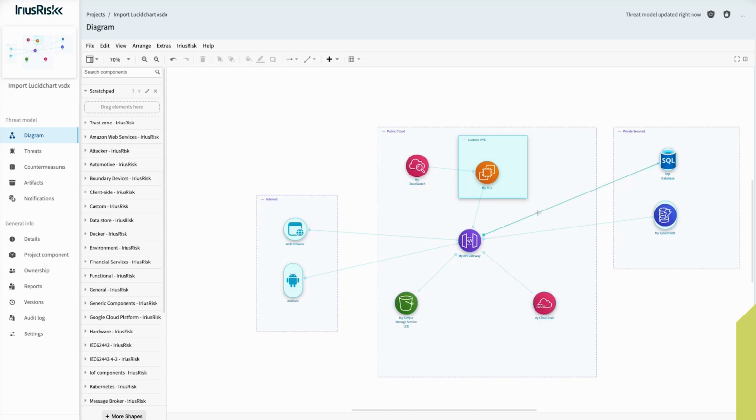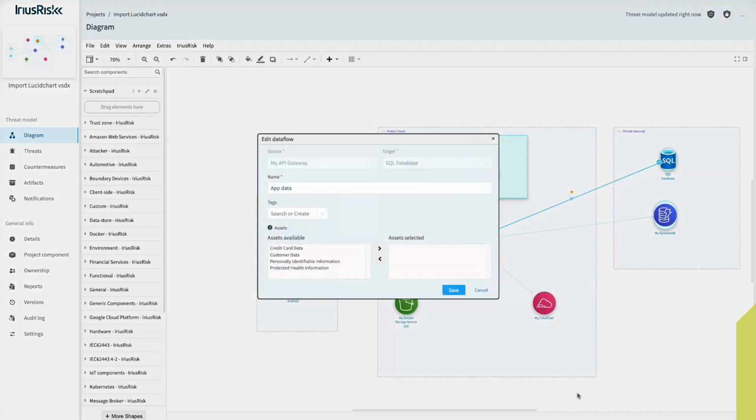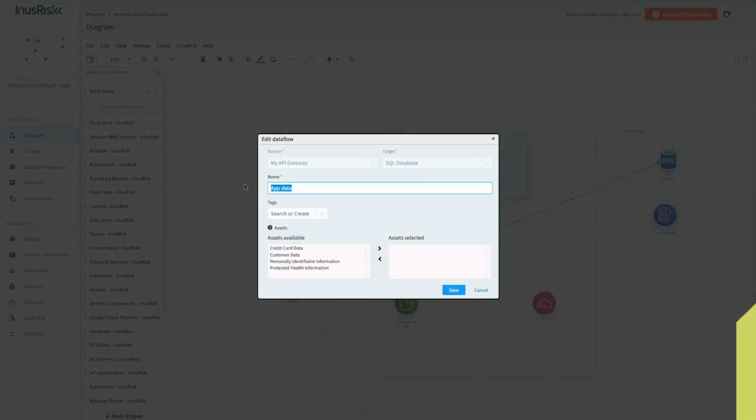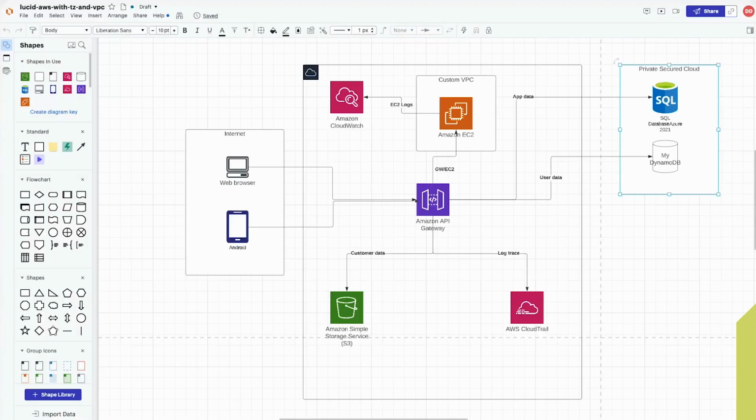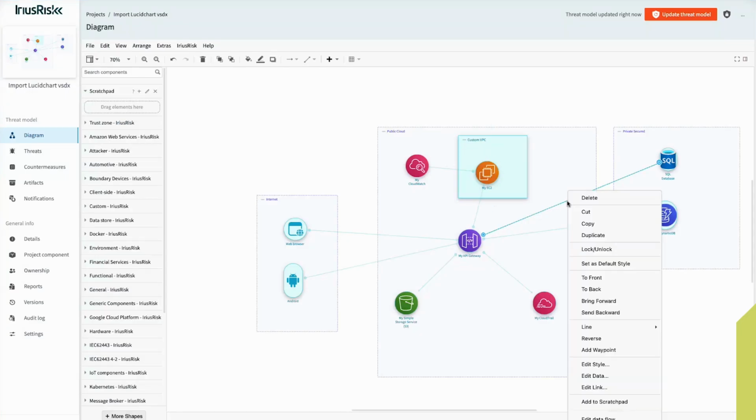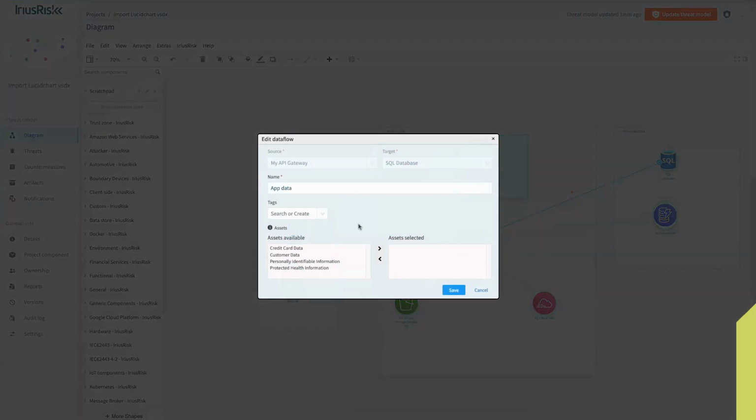And if we select the data flows, we look at the data flows themselves, they have been named in the same way as those data flows were described in the Lucidcharts. So if we just have a quick look back at the Lucidcharts, app data comes from the API Gateway into the SQL database in Lucidcharts, and exactly the same thing in the IriusRisk diagram.